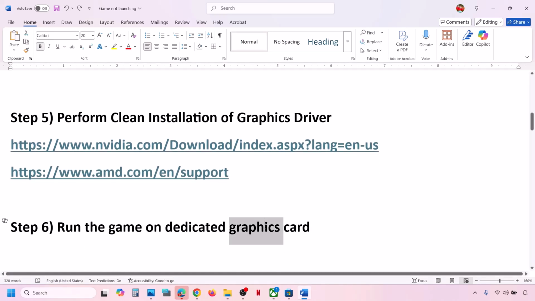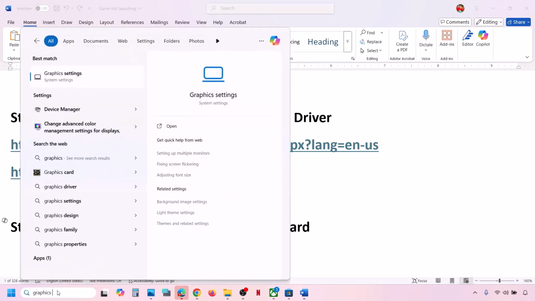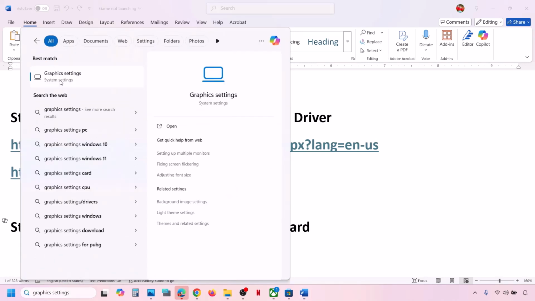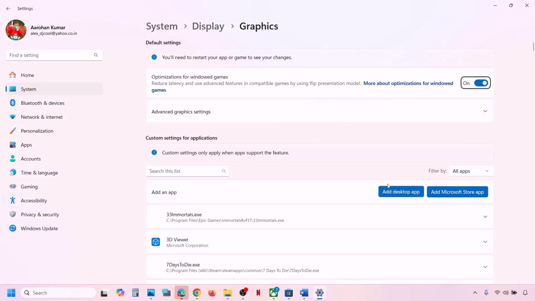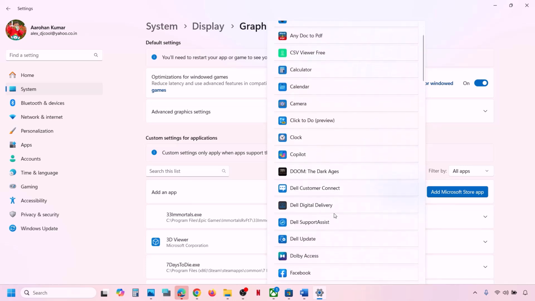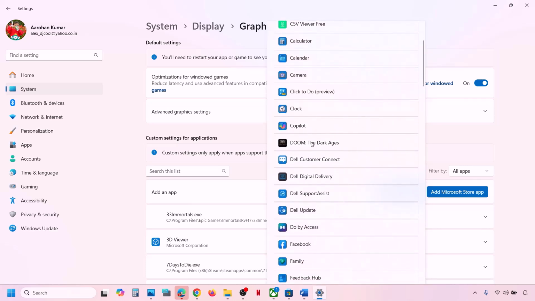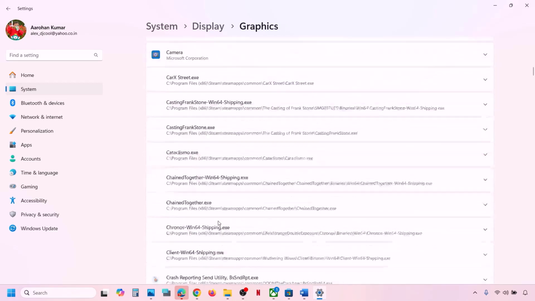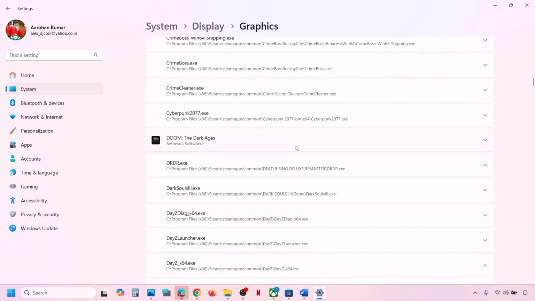Next step is to run the game on dedicated graphic card. Now for this, type in graphics settings in Windows search box and then click on graphics settings over here, and then click on add Microsoft Store app. So click on it and you will see the game in the list. So whichever game is giving you the trouble, you can select that game. This is just an example. Once you select the game, scroll down and find the game in the list.